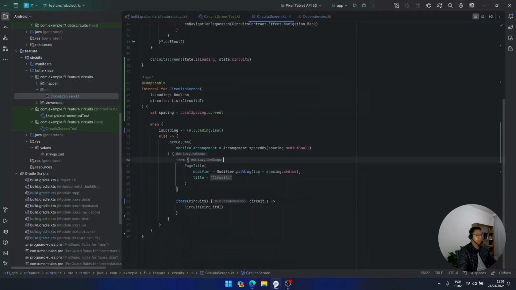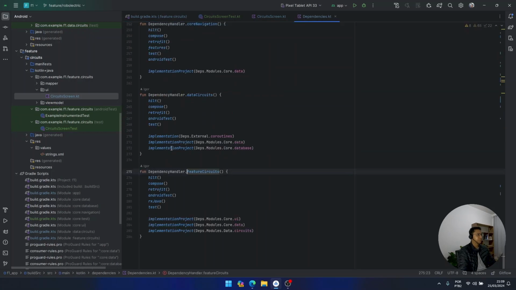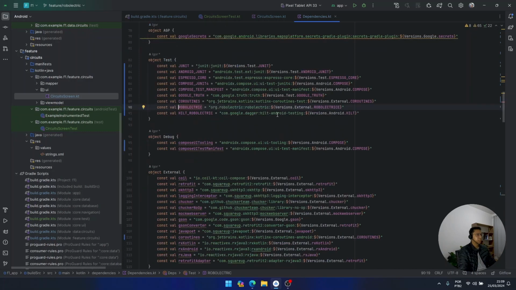In my Android Studio, I opened a project that I use to study some topics about Android, and I included these dependencies: Robolectric, JUnit, Compose UI Test JUnit 4, and Compose UI Test Manifest.